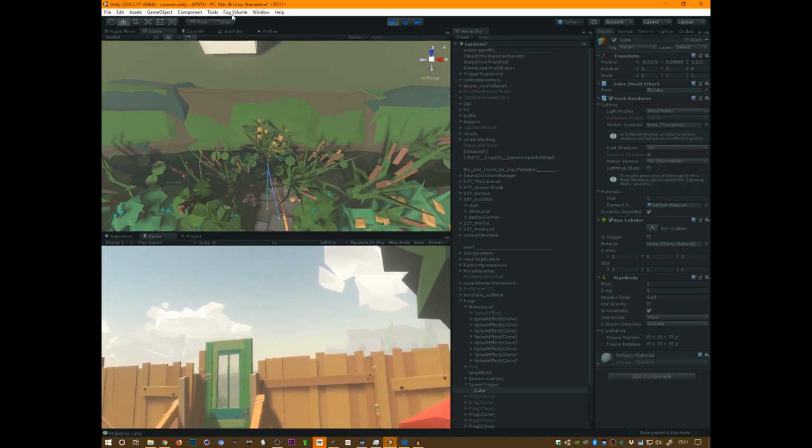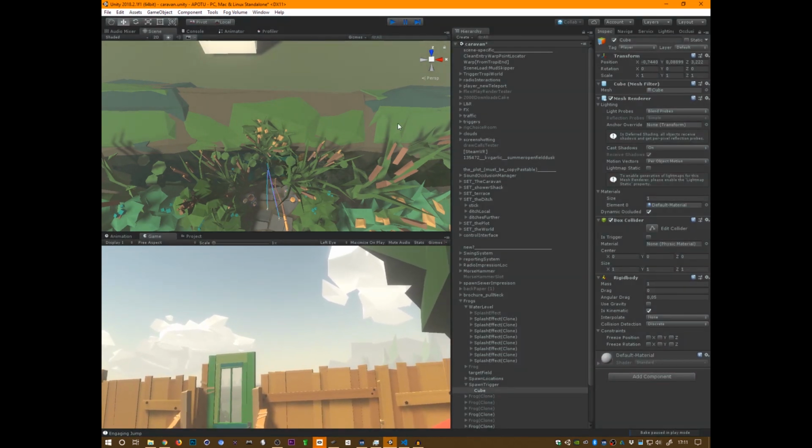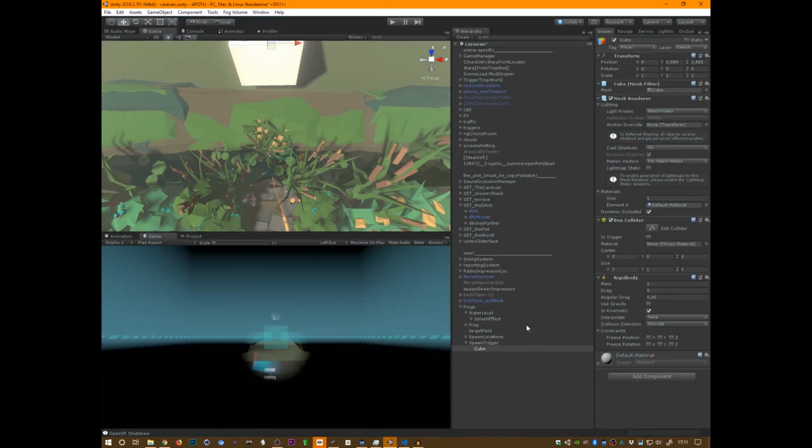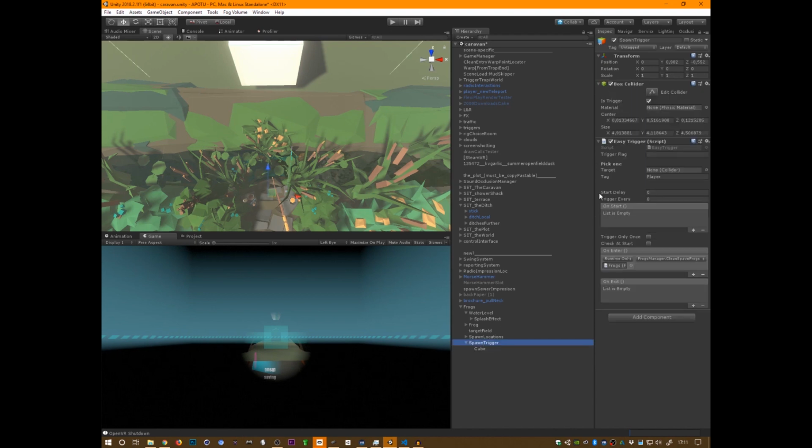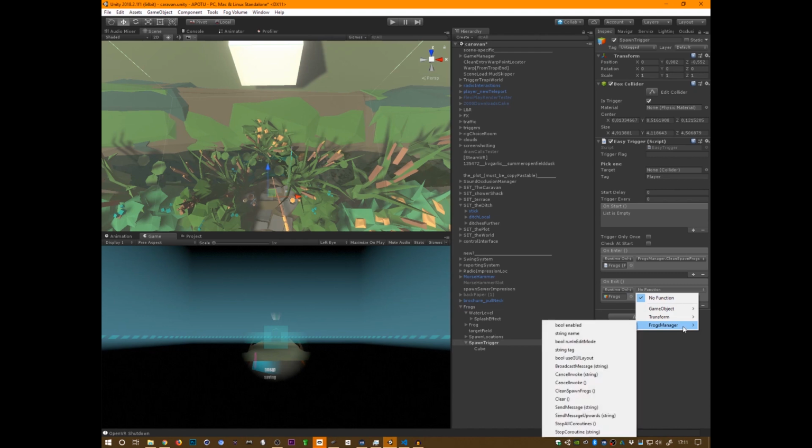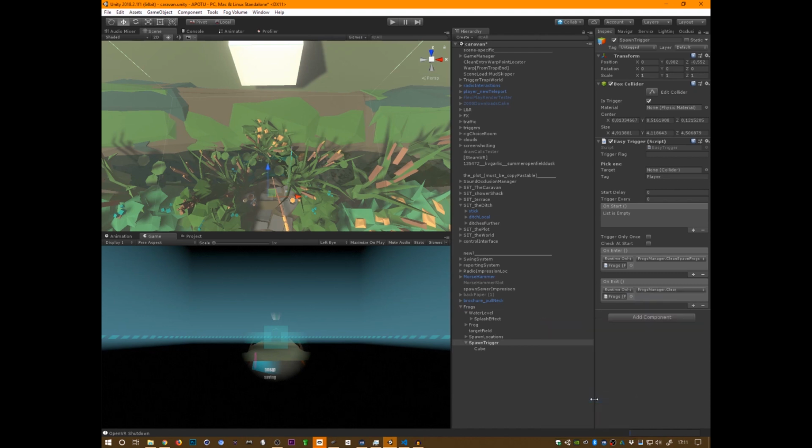I could actually, yeah, let me do that. Use the, what's it called again? This is the spawn trigger, right? Yeah, when the player leaves, let's kill off all the frogs, because it saves on resources. Clear. Let's see how that works.